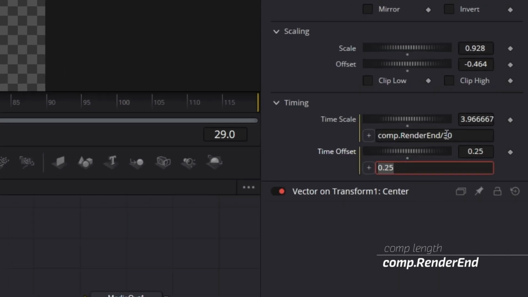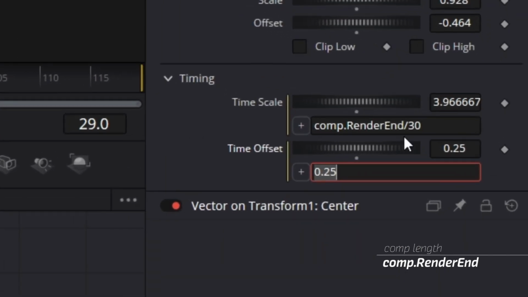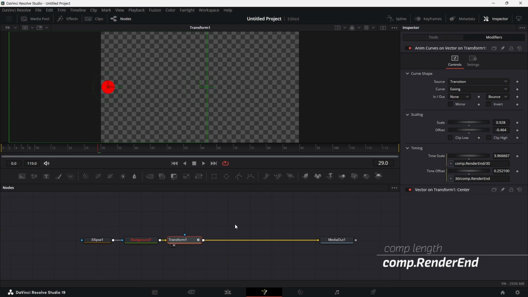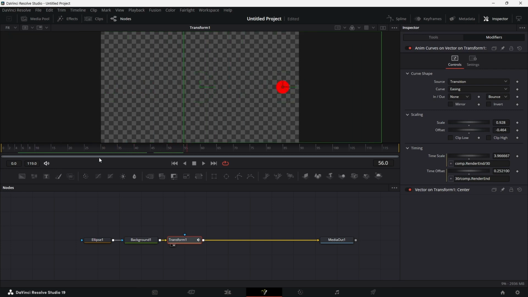So this is the length of the comp, right? Just 30 frames. And then when we want the comp to start is what this one dictates, right? So this one will be 30 divided by comp.RenderEnd. What is comp.RenderEnd? Comp.RenderEnd is the length of the comp. So now you see that if we go here now, we drag it up to frame 30. It starts from frame 30, and then when we get to frame 60, it stops at frame 60.